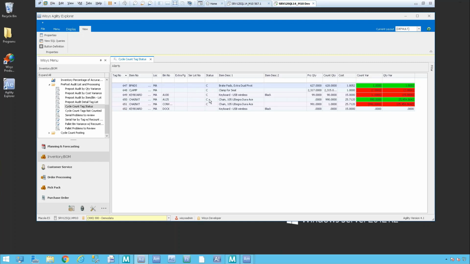So here, these are all counted. Here I can see that my status is C. I can see here I have a keyboard one for a dock that's not counted. So does that need to be counted? I can see here that it's actually 0, so it may not need to be counted. It's something I'll have to handle a little bit differently at a point in time. But this gives me a status to tell me how's my count going, how's everybody doing, are we getting close to being done, whatever information you can get from this. So that's one of the screens.